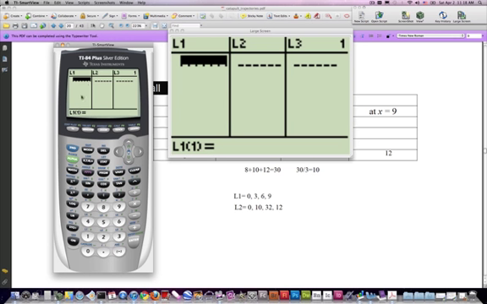Alright, L1 represents our X, so I want to type in all the values into this table editor that represent X. So here's 0, and I'm going to hit Enter. 3, Enter. 6, Enter. 9, Enter. Alright, we've got our data in for L1.